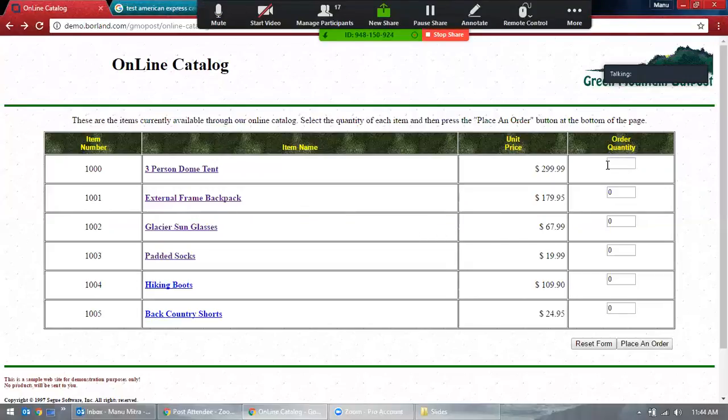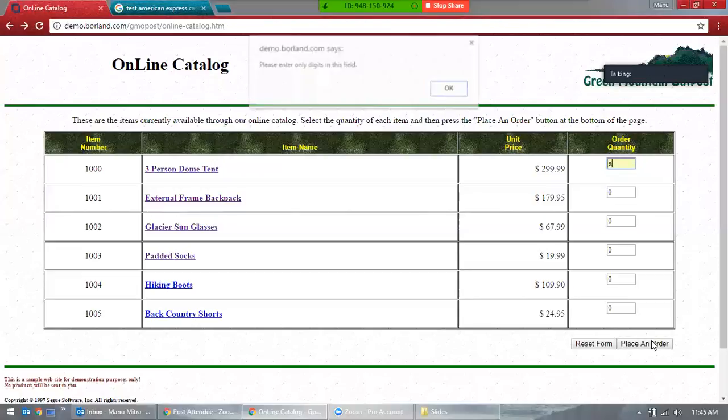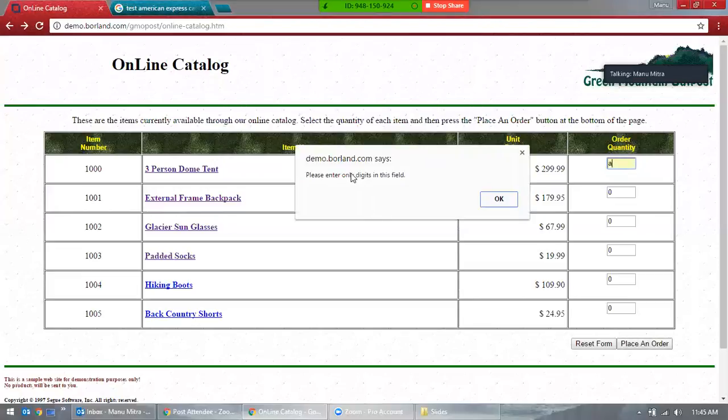Okay, so let's get to another bug. Let's find out another bug here. So let's say I'm trying to order a quantity which is A. A is not a quantity, right? A is an alphabet. Trying to order this. Okay, makes sense. So this is showing an error: please enter only digits in the fields. Okay, makes sense.